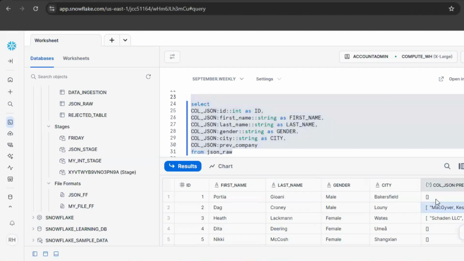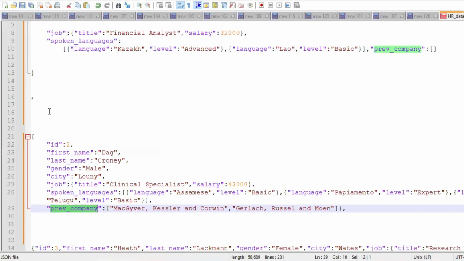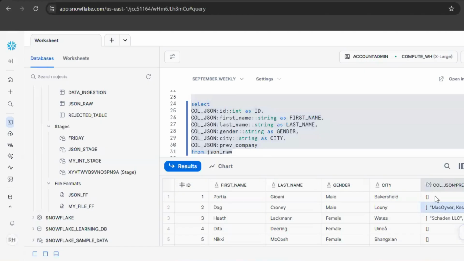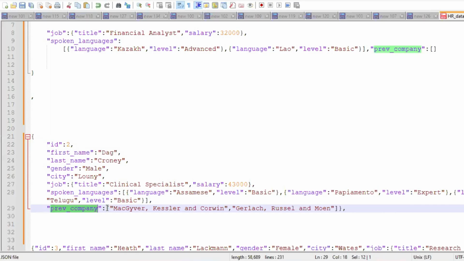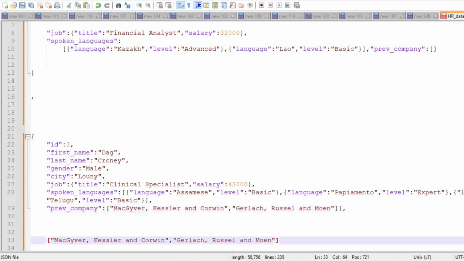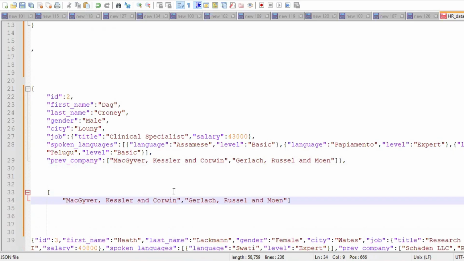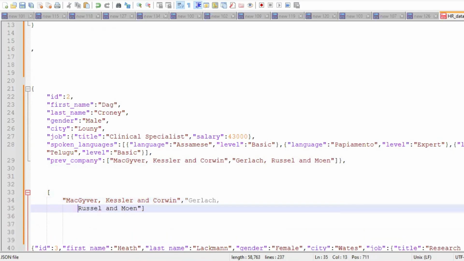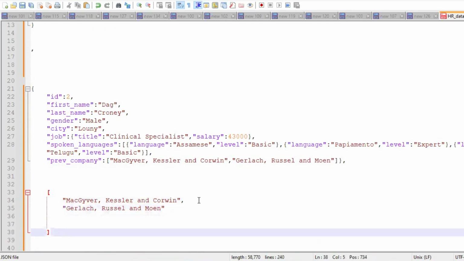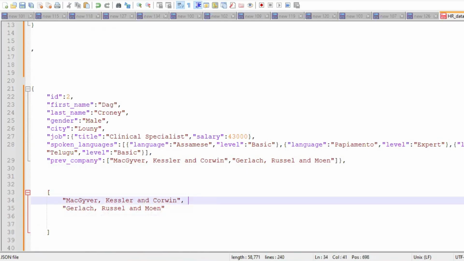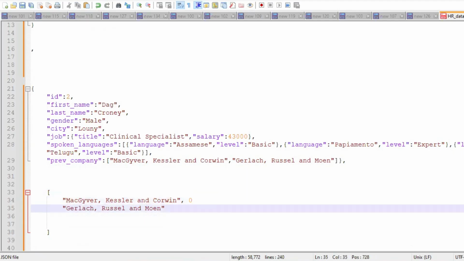Now again, I have a problem. This is not easily readable data. This is actually an example of nested data. You can see that these square brackets, if I copy them and paste them over here, have two entries. One is this entry and the other one is this entry. Two entries. However, the index position of the first entry is 0 and the index position of the second entry is 1. Okay.